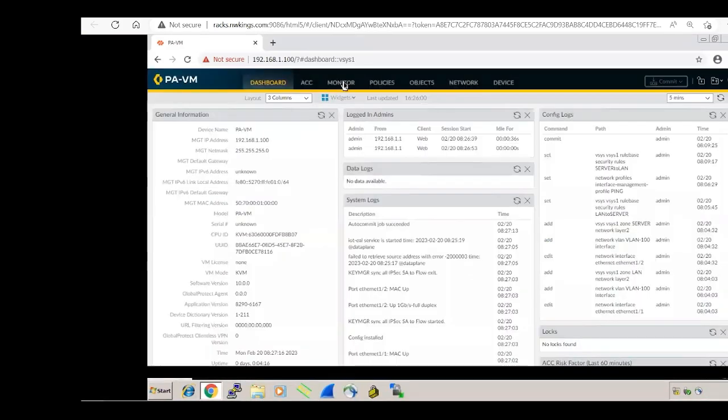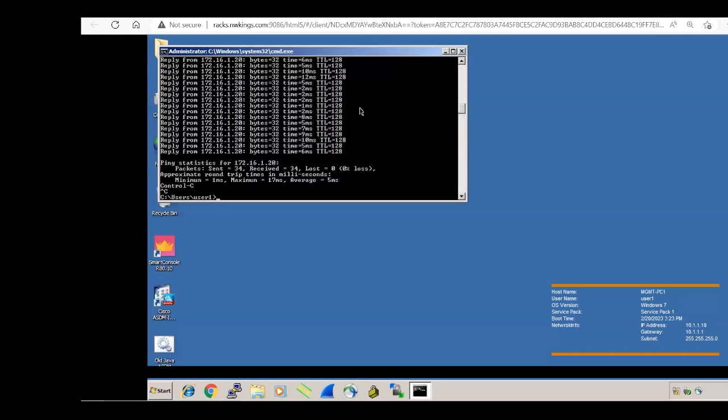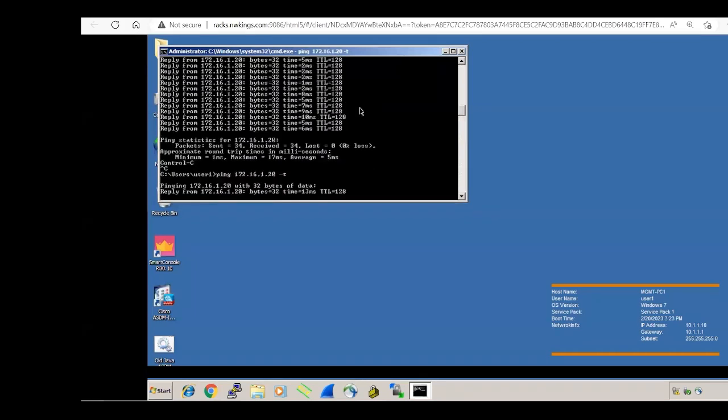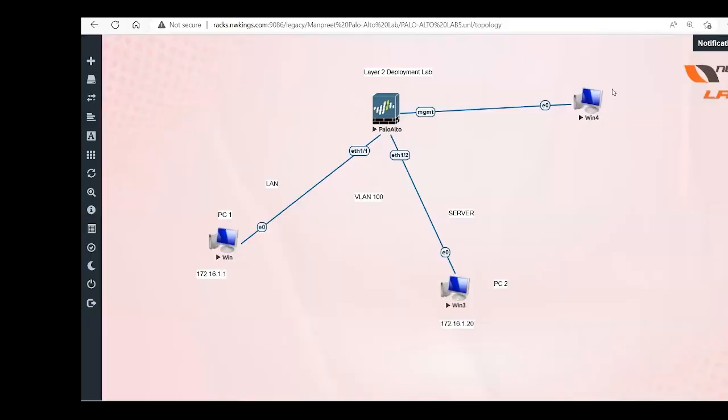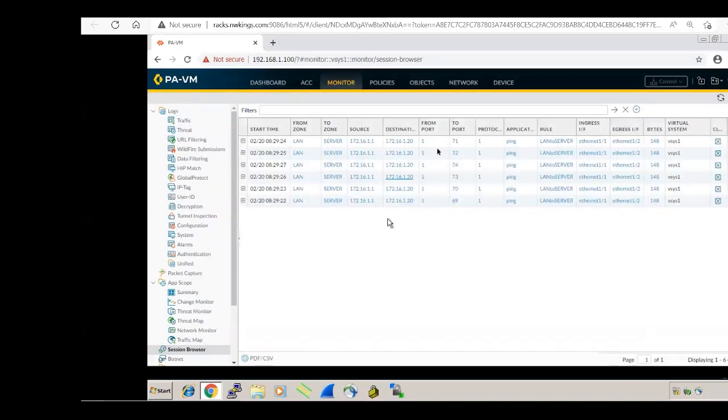On the firewall, go to the monitor tab. We know that we don't have a license, so we won't be able to see the traffic and alert logs, but we can see them in the session browser. Let's see if you are able to see anything. Nothing. Let's initiate again. Come here and just refresh it. We got the logs, guys.